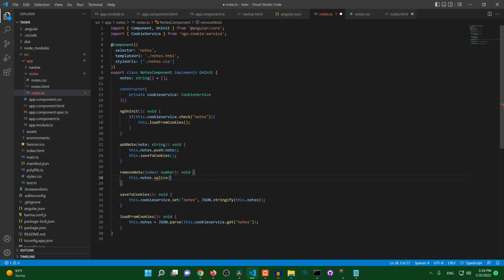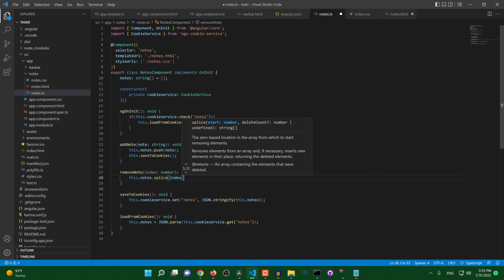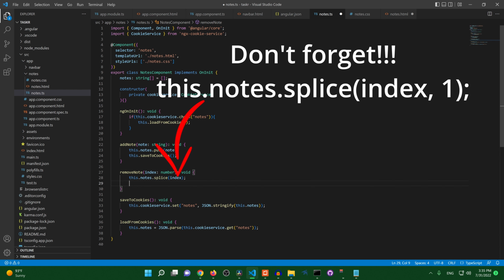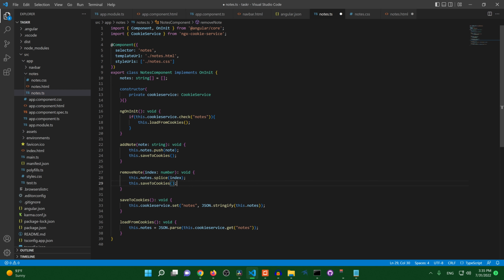Thanks, everyone. And we're going to splice by our index that we have, which will remove the note that we have. And again, we're going to want to save this to our cookies. So we're going to say this dot save to cookies.